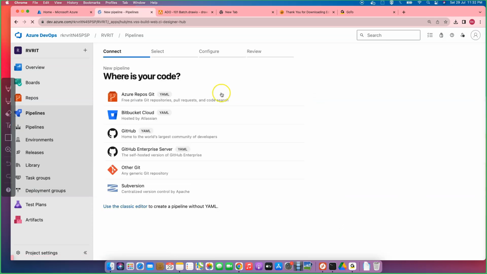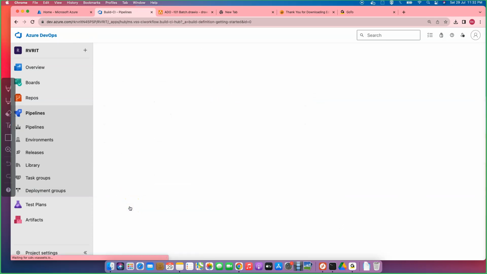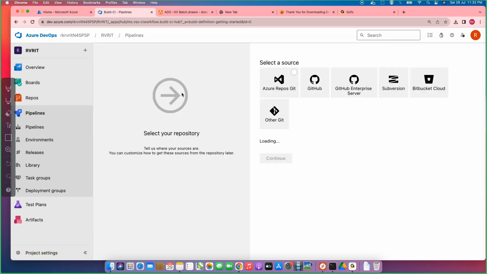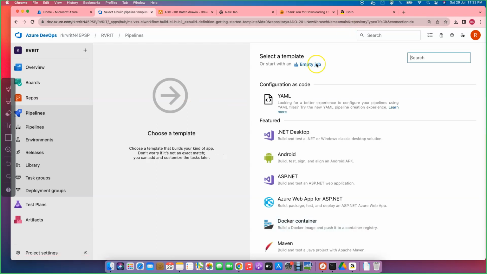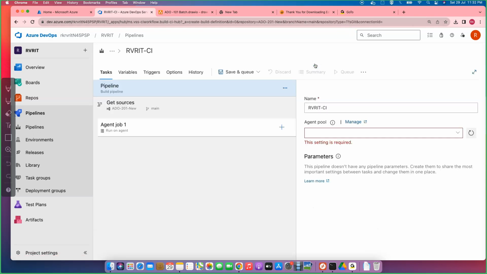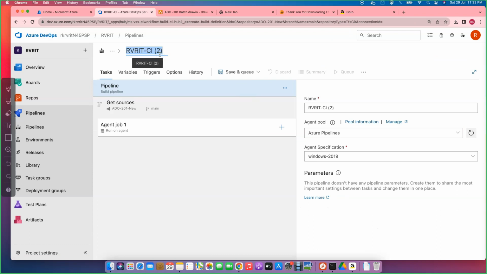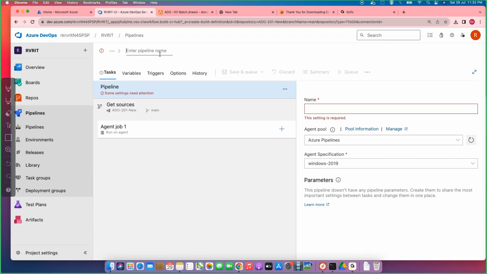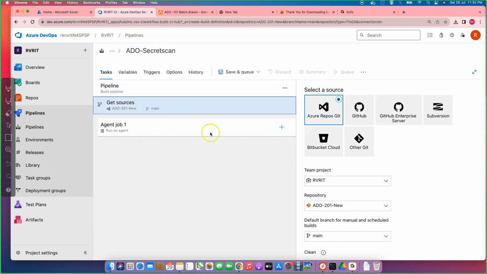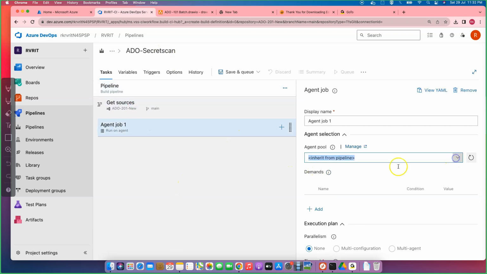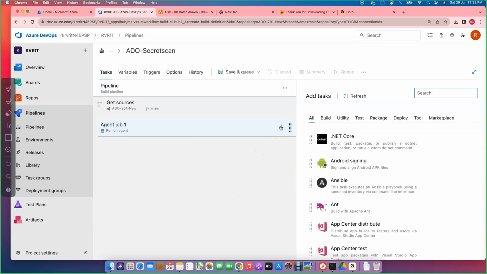I'm creating a fresh pipeline, team. This pipeline corresponds only to the secret scan pipeline, which is what I'm maintaining here. I'm naming it ADO-secret-scan. You can call this one a secret scan. Then come here, go to the pool, and click on this.